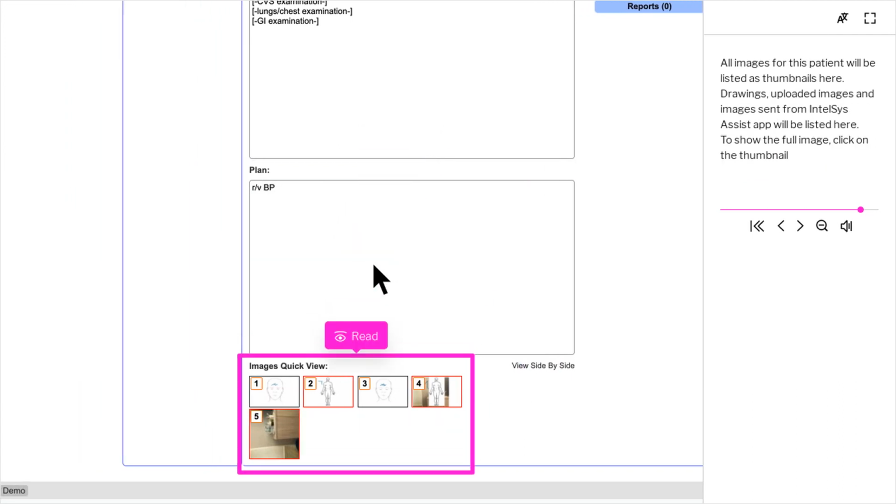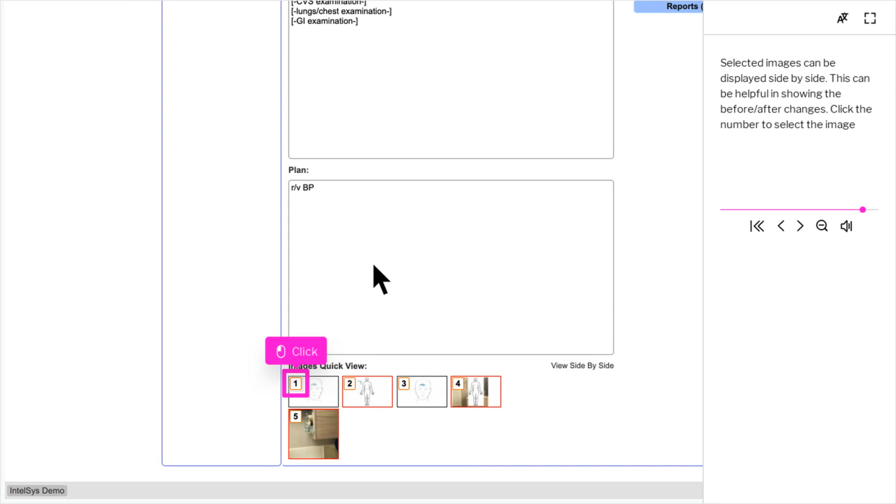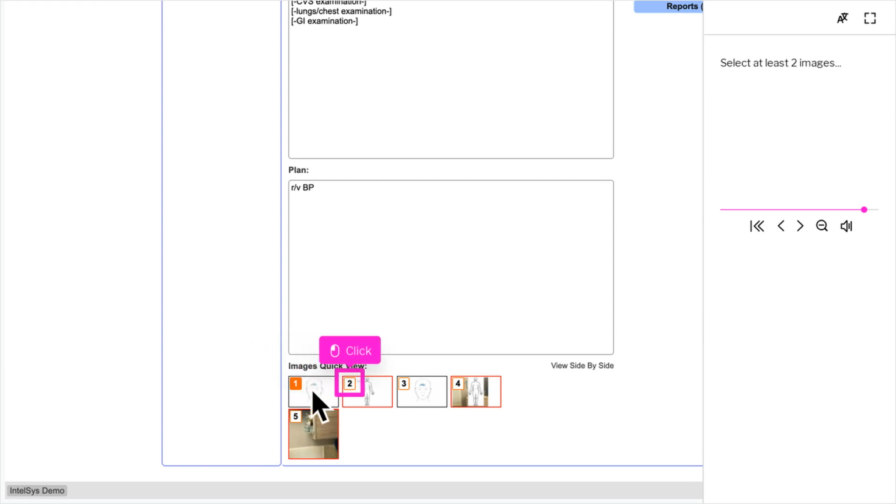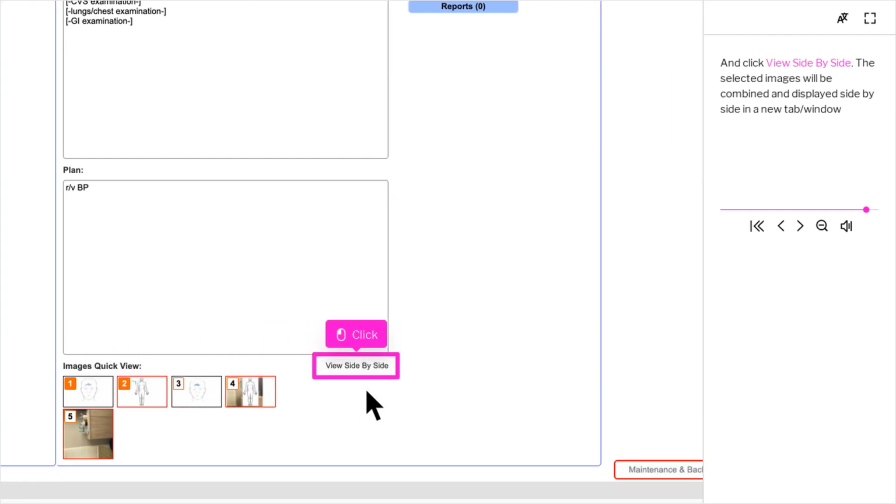All images for this patient will be listed as thumbnails here. Drawings, uploaded images and images sent from the Intel SysAssist app will be listed here. To show the full image, click on the thumbnail. Selected images can be displayed side by side. This can be helpful in showing the before and after changes. Click the number to select the image. Select at least 2 images and click View side by side. The selected images will be combined and displayed side by side in a new tab or window.